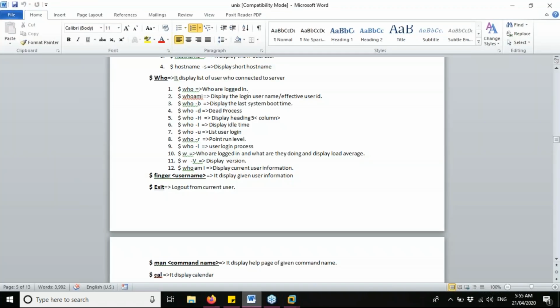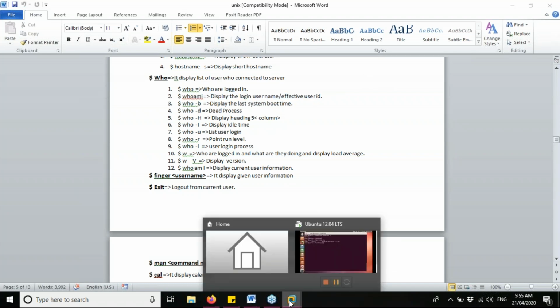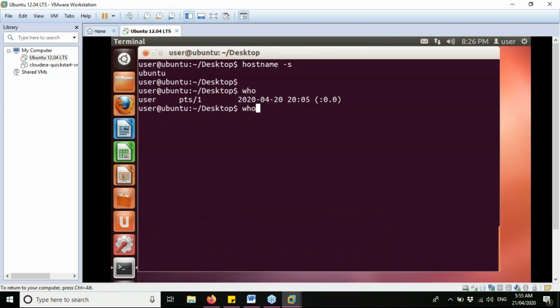Now let's check the variations. We have already checked this who command. Now when we write the command who am I, it displays the login username or the effective user ID. So let's write here who am I without any space. See, it shows user.